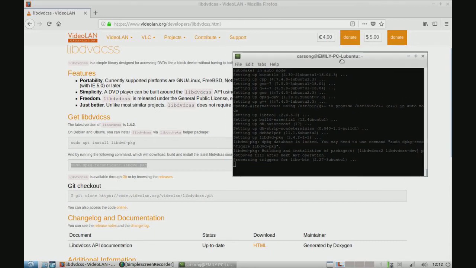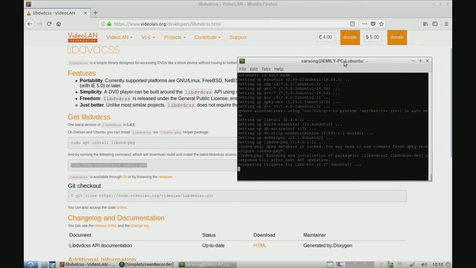Okay, now this is all free software. Duh, it's Linux. Everything's free. You don't have to worry about paying for anything. I probably should have said this at the beginning of the video, but this is completely free.